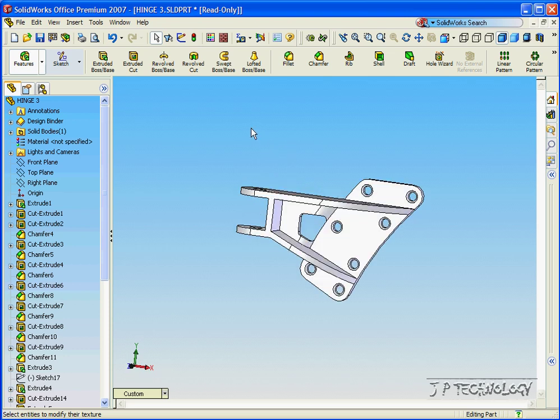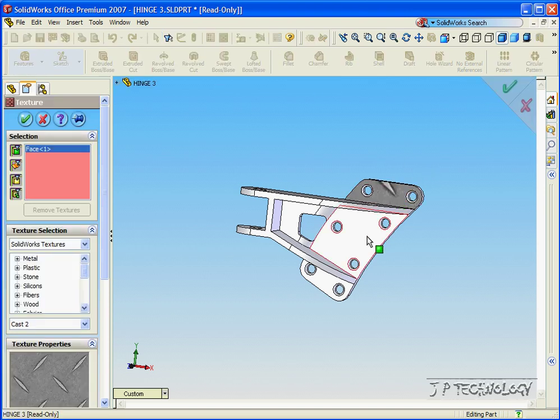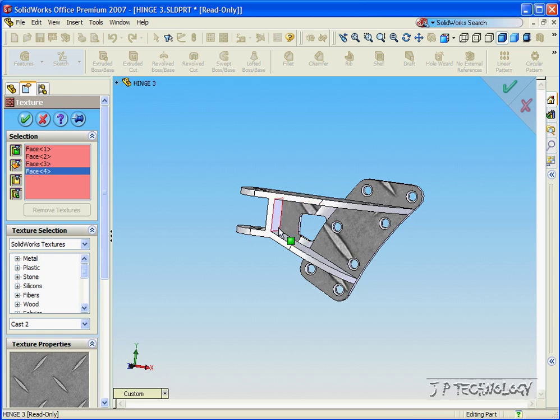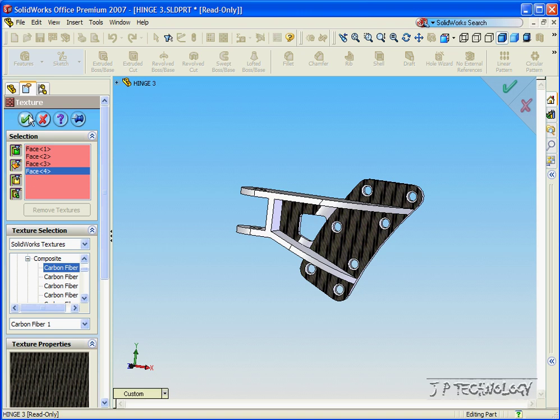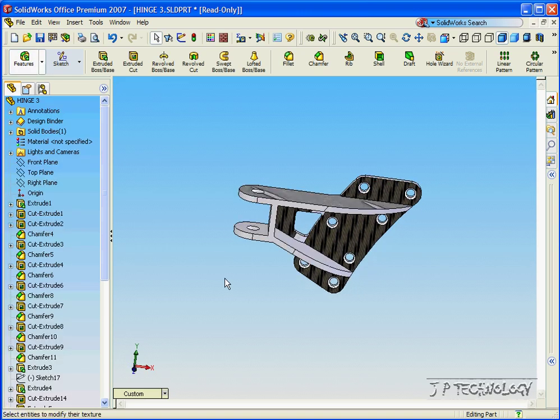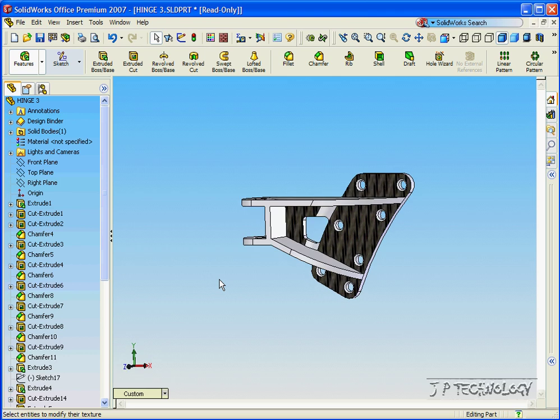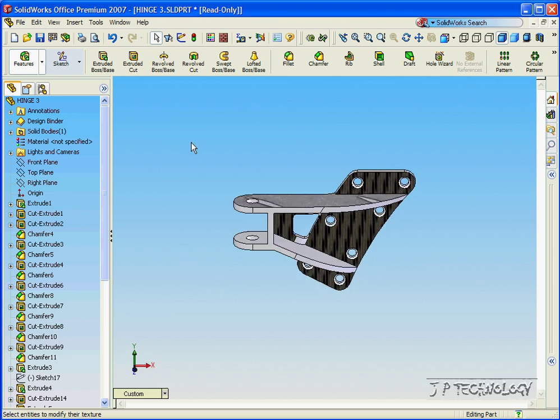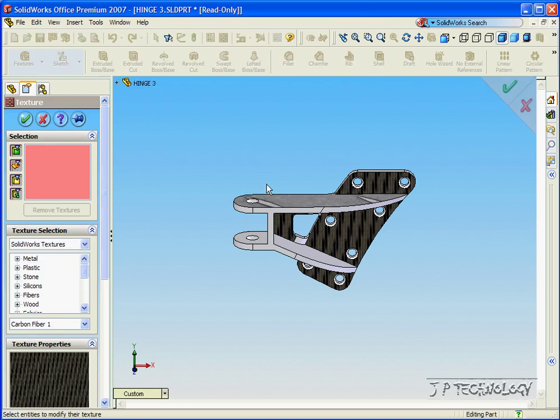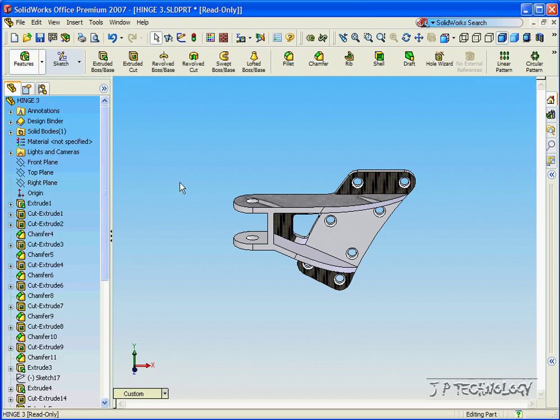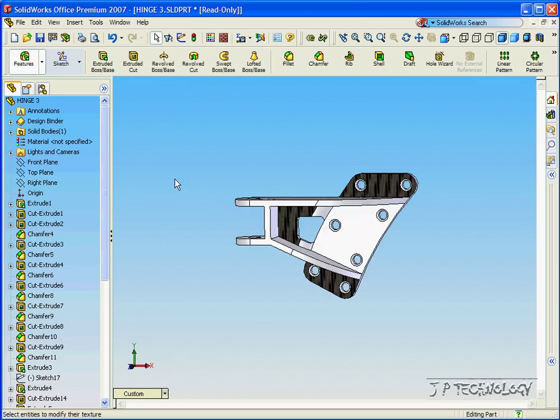Now let's apply the texture to multiple faces, so click Edit Texture. Let's click this face, this face, this face, and this face. And this time let's click Plastic, click Composite, click Carbon Fiber, click OK, and now we've applied carbon fiber to those four faces. Now to remove a texture from a face, click Edit Texture, click the face, click Remove Texture, click OK, and we've removed the texture from that face.